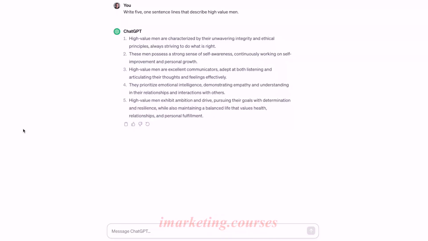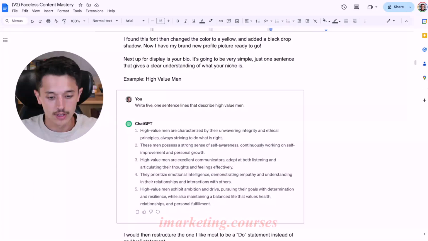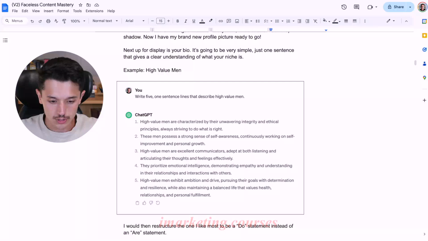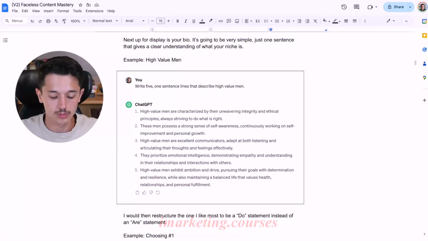And now I have 5 different sentences describing high value men. But I never just choose the one exactly off of ChatGPT and copy it over onto a new account as the bio. What I like to do is restructure these first in my mind, just thinking instead of it being "high value men are characterized by blank," what if we change this to a do statement? A do statement is more powerful and relatable to the people that are going to be following the content.